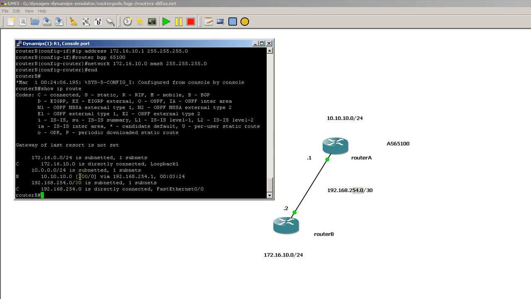This 200 right here, that's the administrative distance for internal BGP. So it's 200, which is pretty high. Just remember, the administrative distance for EIGRP is 90. So that means if you learn about that network through EIGRP, that will win over internal BGP. Lowest administrative distance wins. Alright, so we're on router B. We could see the loopback address from router A.